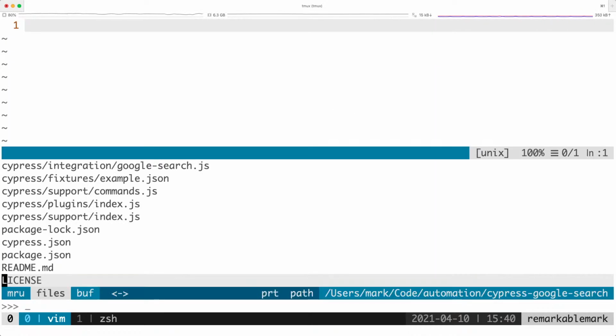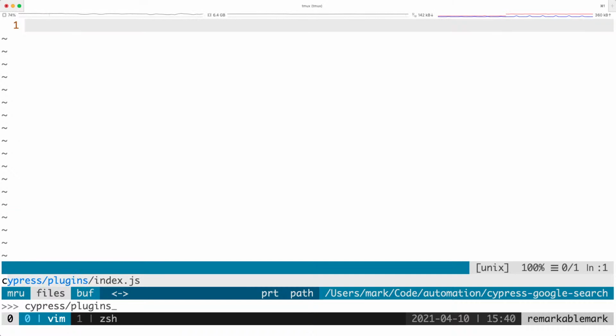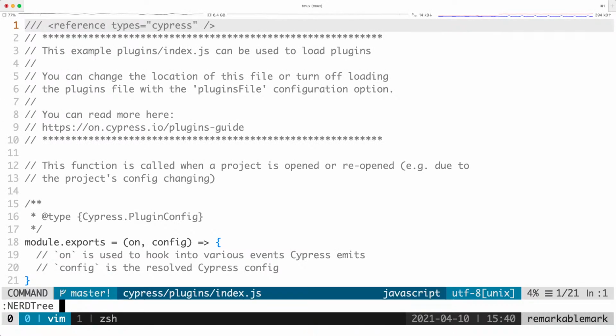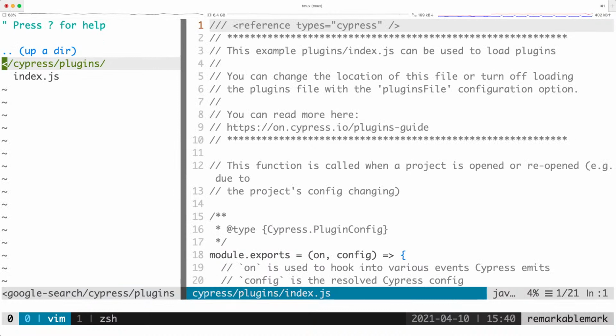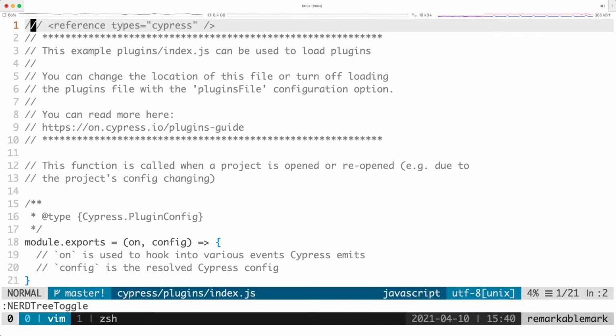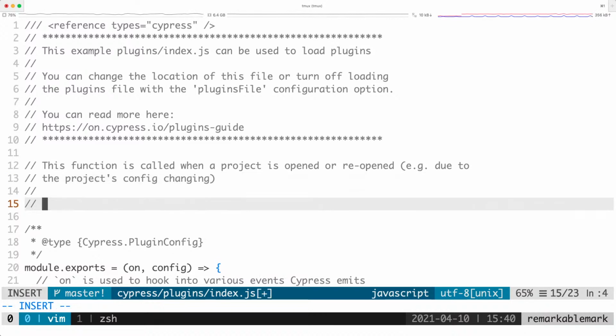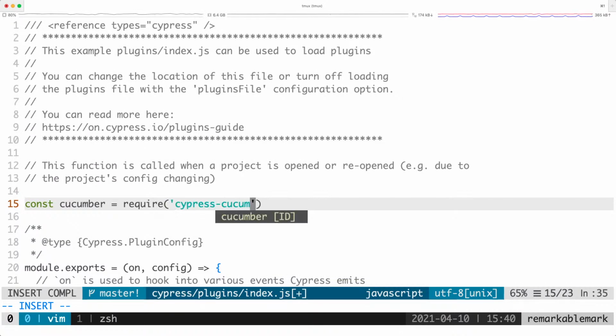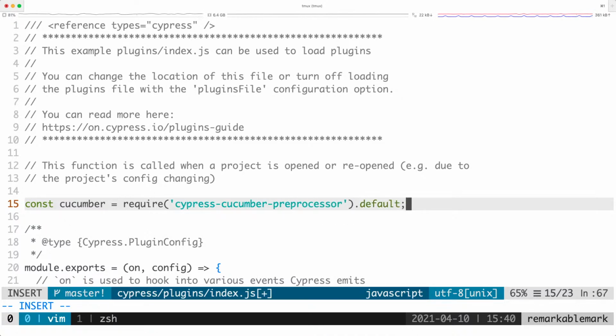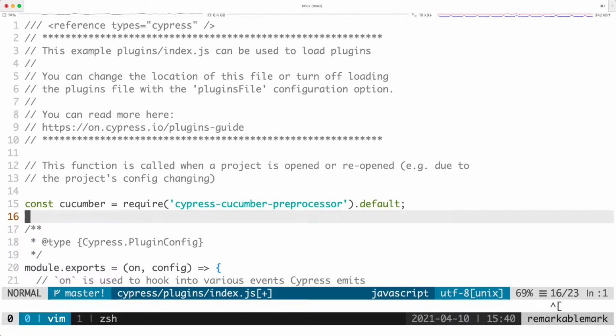So the first thing we want to do actually is add it to our plugin. So if we go to Cypress, plugins, and index.js, which is this file, and I'll just show you in the file tree how it looks. It's in this directory. And here, there is no plugin added, but we want to add ours ourselves. And so pretty much all we want to do here is const cucumber equals, and now we want to require cypress-cucumber-preprocessor, and then we want to do .default because there's a default export on the module.